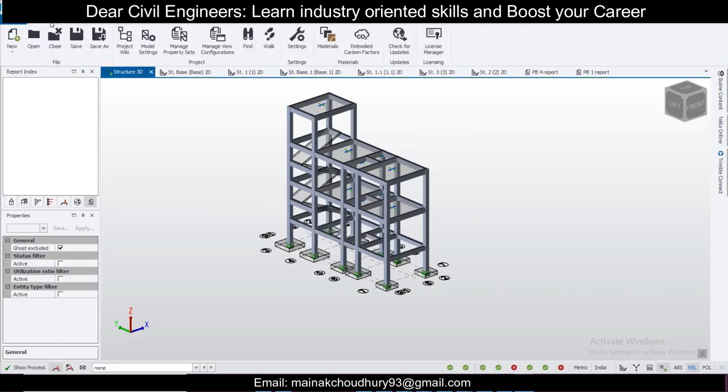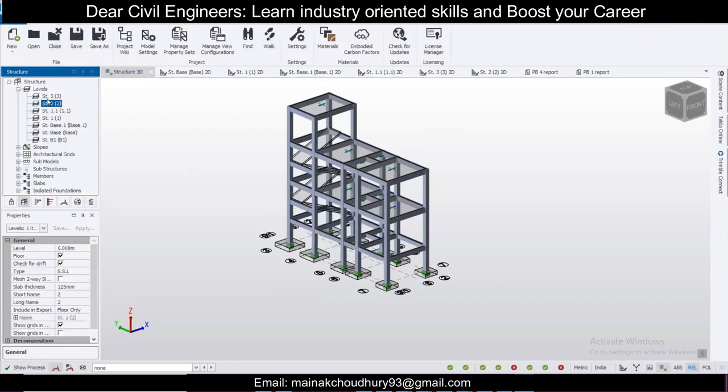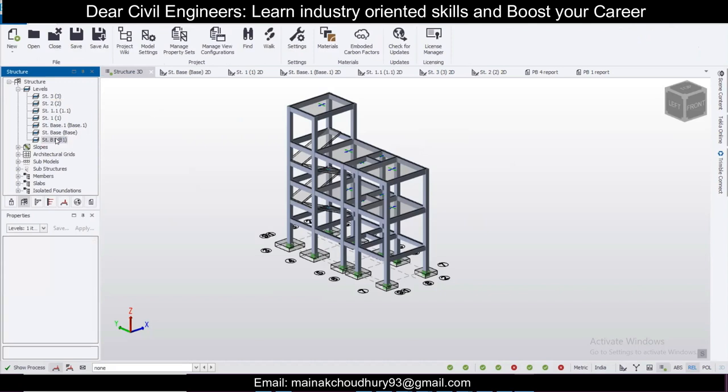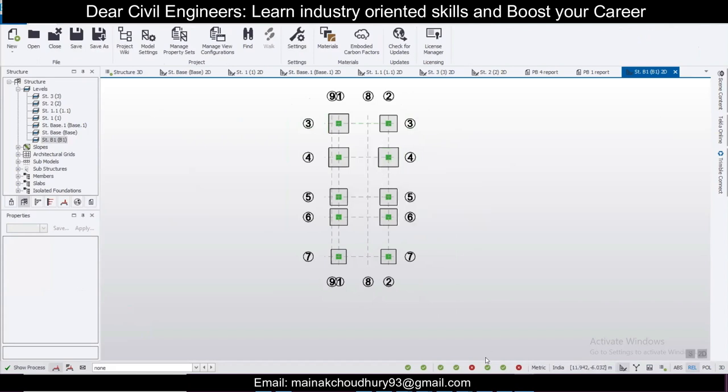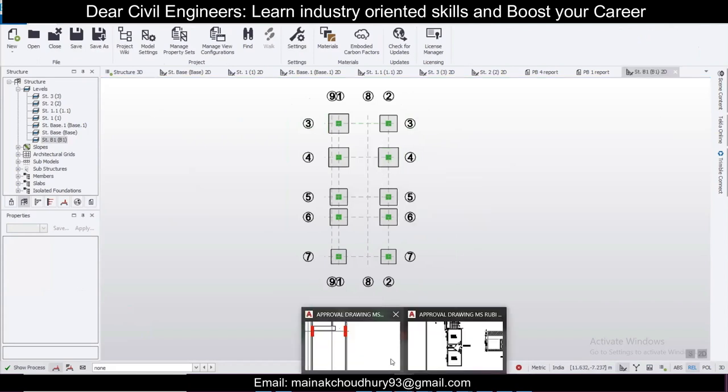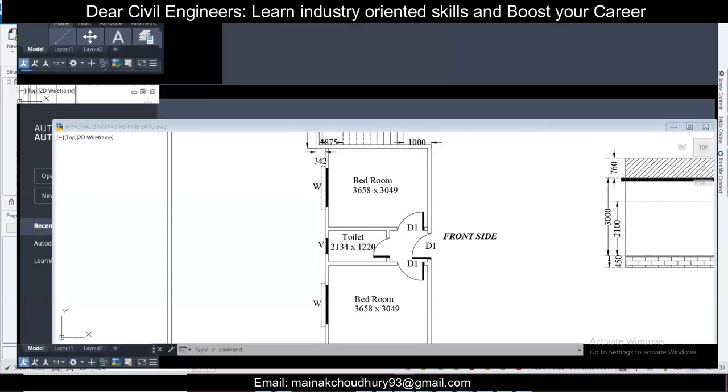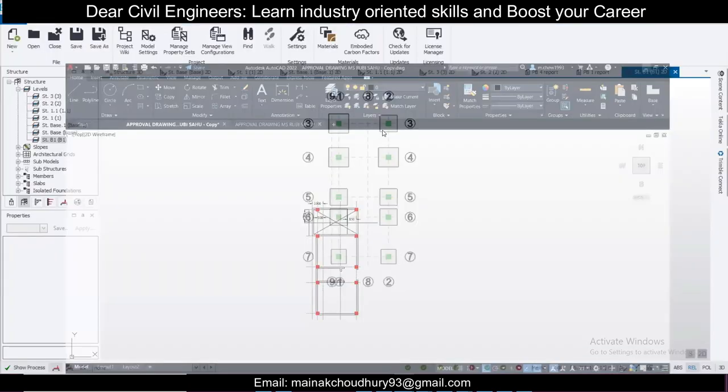So for that, we're going to go to home and open the structure window and go to the bottommost level. The first drawing which you're going to generate is the column layout. Make sure your AutoCAD is turned on, because all the drawings which you will generate will come in this AutoCAD.